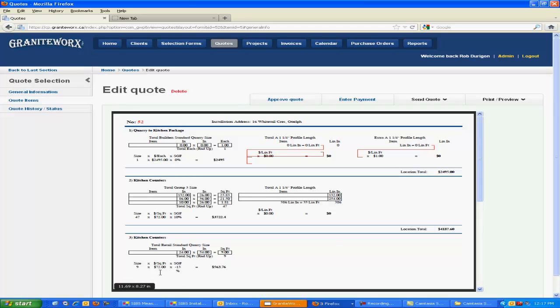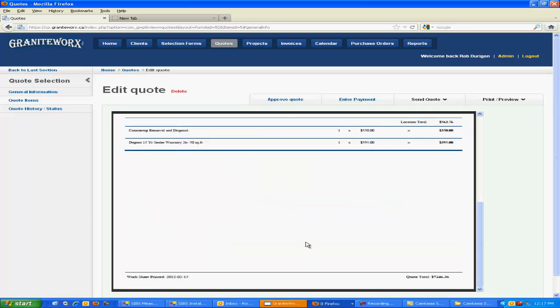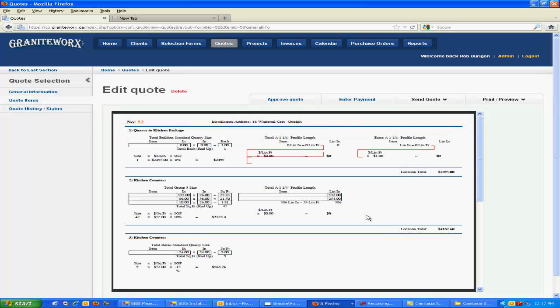So here's maybe where the problem is. Total retail 24 times 54 equals 9 square feet. What does that have to do with? Oh, that's a different calculation, sorry. Yeah, so it's not showing it in here, but on the actual quote it is definitely wrong. So I can't figure that out.